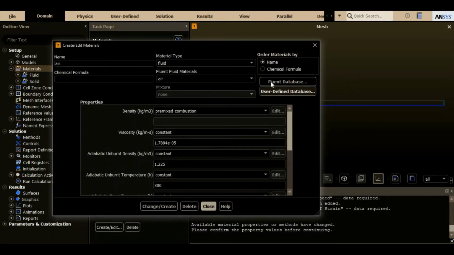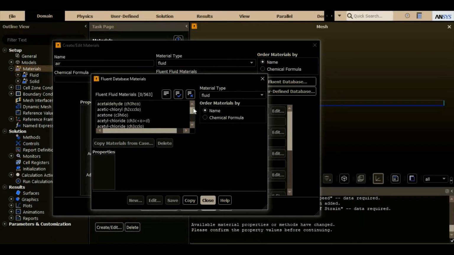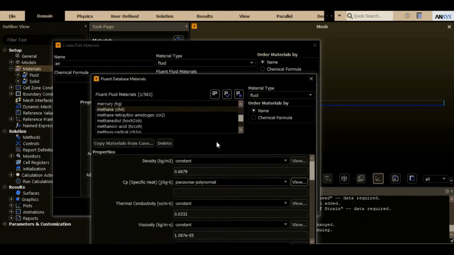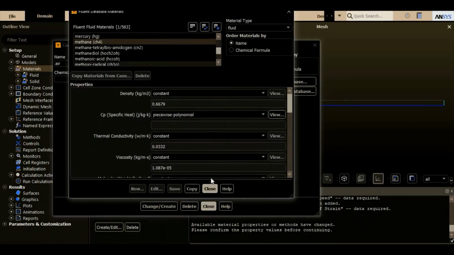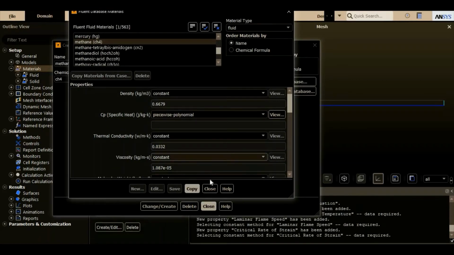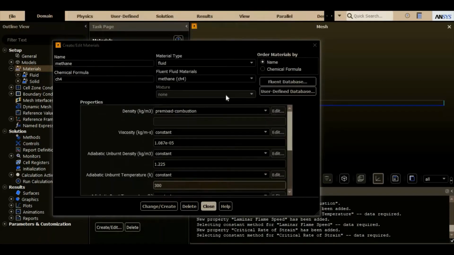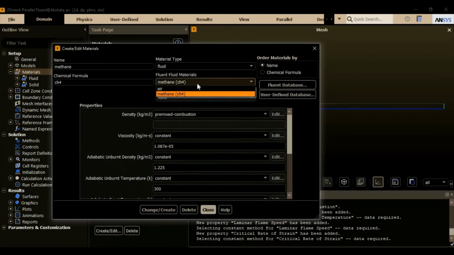So for this simulation we will use Fluent database. And we have to search for methane in this. Okay, methane is here. We have to select this one. Then simply we have to select copy. So this methane will be copied into materials. We'll close this window. So here we can see in fluid we have air as well as methane.